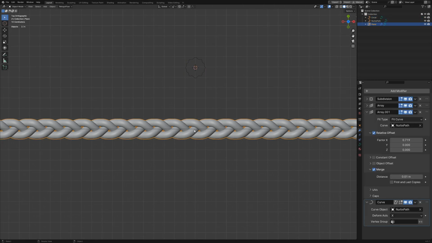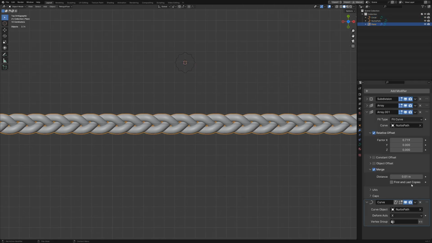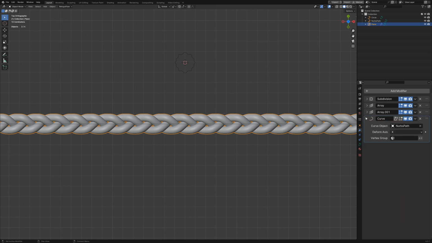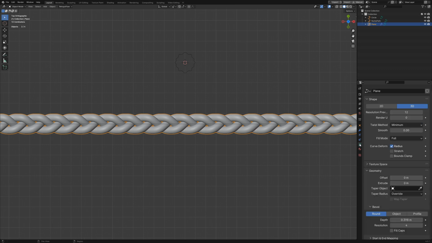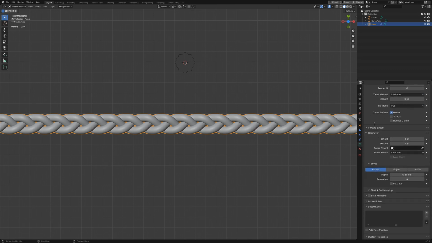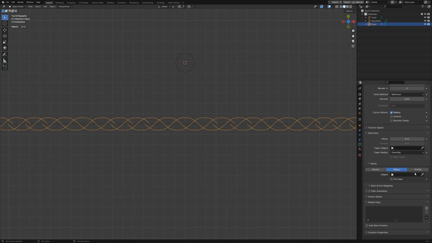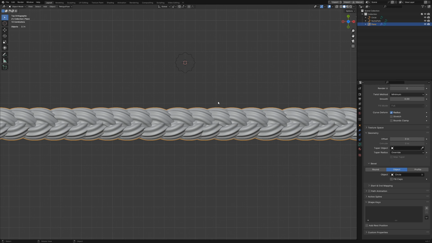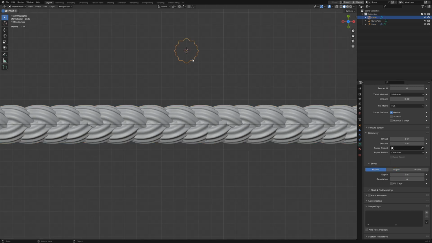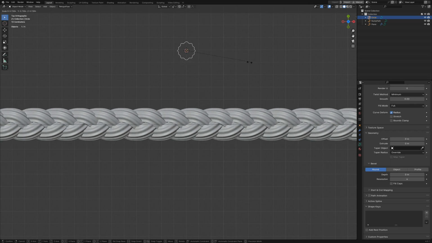And now I'll select my hair braid. And then under data properties, next to round, it says object. I'm going to select that. And then I'm going to select the eyedropper here and then select that new shape that I made. And you can see it's a little big right now, so I'll select the shape that I made and just scale it down a bit.